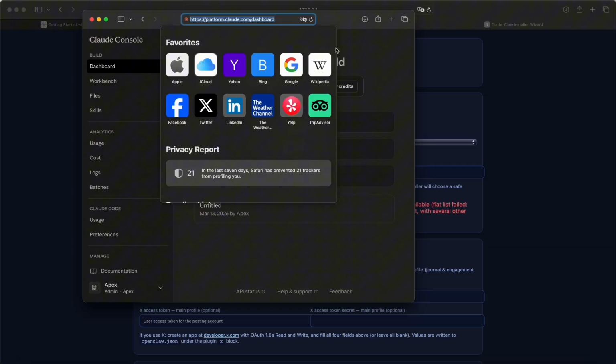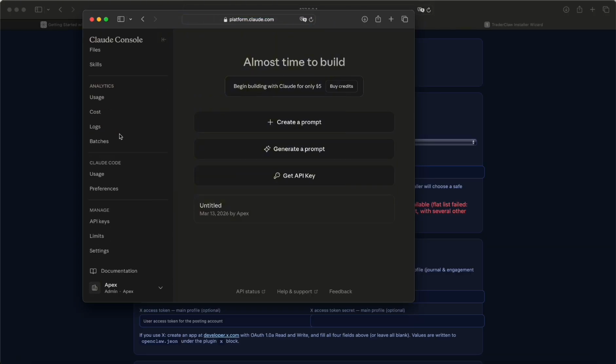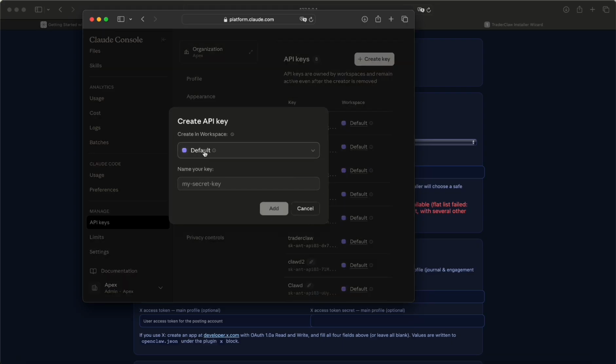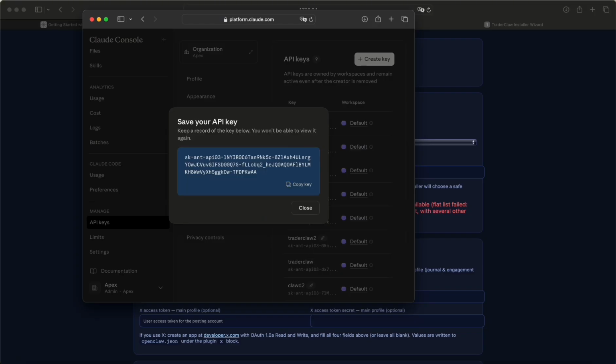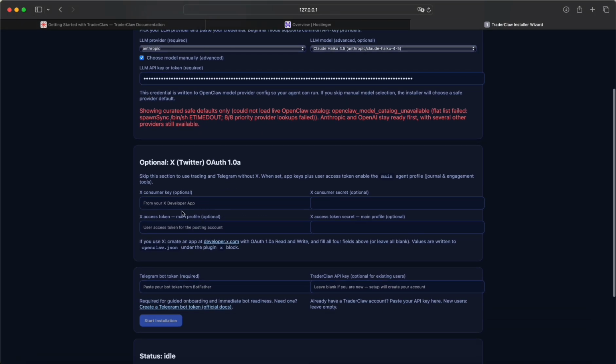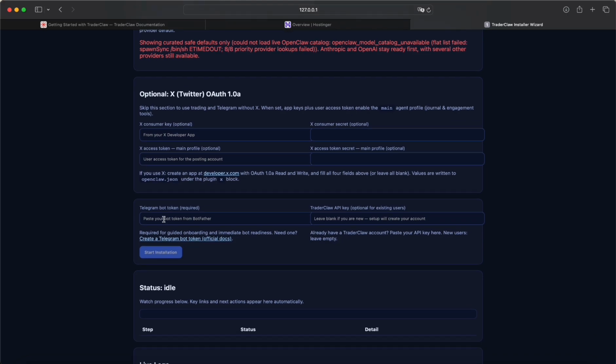So you make an account there. We already did that. Then you go to Manage API Keys and you create a key. You just give your key a name, then you copy the key and you enter it in here. The X is not necessary right now. We can do this later.